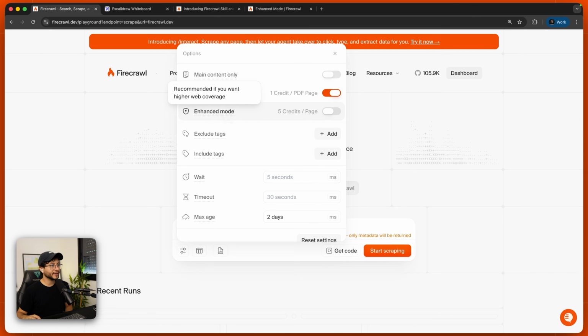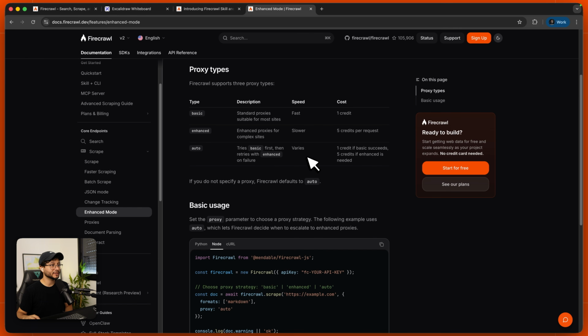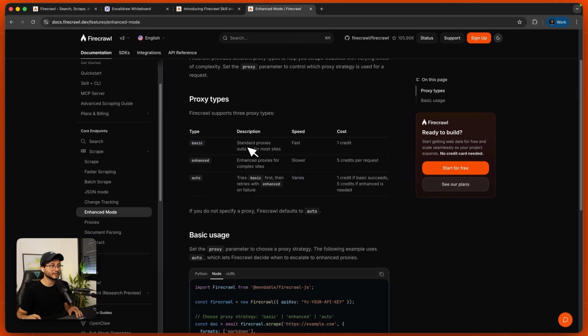All right, now for enhanced mode, let's look at the documentation that explains exactly what it is. Essentially, we have three different types. For basic, it's a standard proxy suitable for most websites. This is the default. Actually, the default is auto, but the auto mode basically tries basic first and then retries with enhanced. So it's smart enough to understand if the basic was sufficient or if it needs to then try with enhanced. As for enhanced, it basically uses a better proxy and is therefore slower, but should perform better.